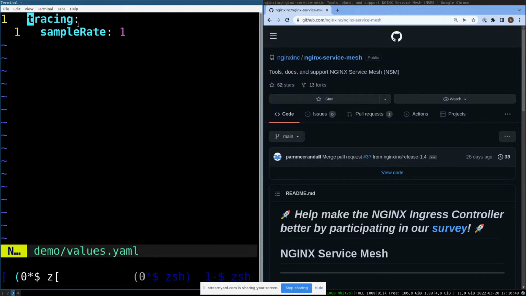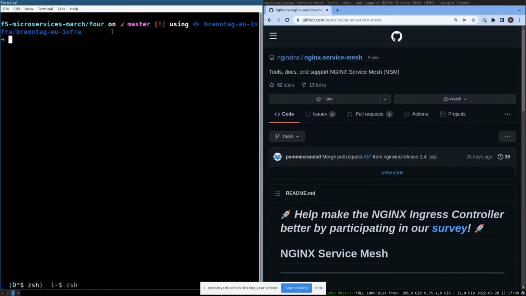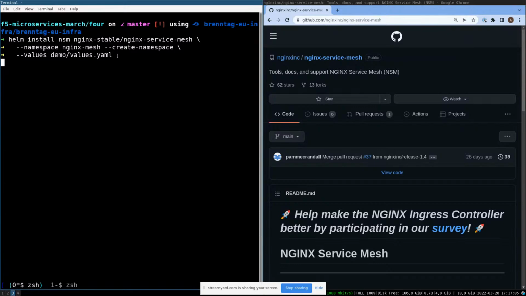In here, what I'm asking NGINX service mesh to do is to trace all the requests. This is a number that goes from 0 to 1, where 0 is 0% and 1 is 100%. As I said, I don't recommend this for production, but for demo purposes, this is just much easier to show quickly the changes that I'm doing. So this is why I need this extra line when I'm running Helm. So let me copy the command again. Here we go. I press enter. And now what will happen is that NGINX service mesh will be installed in the cluster with the demo values that I just showed you, in a new namespace called nginx-mesh.